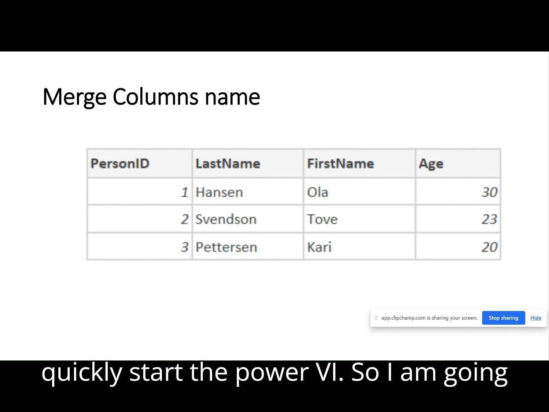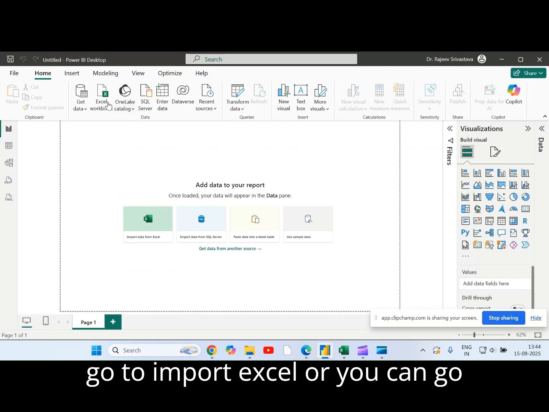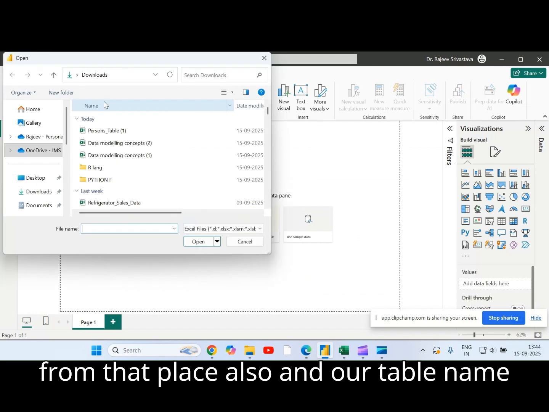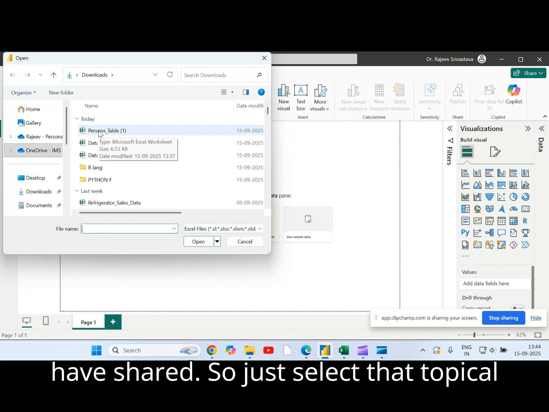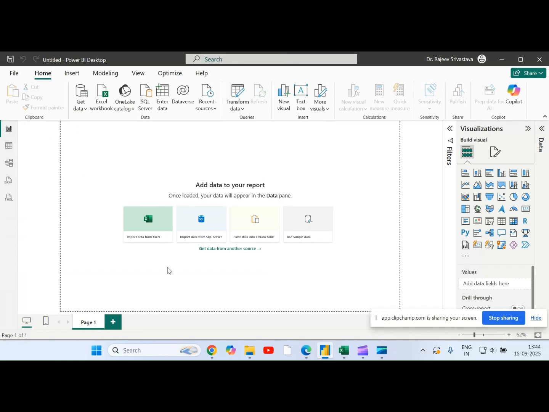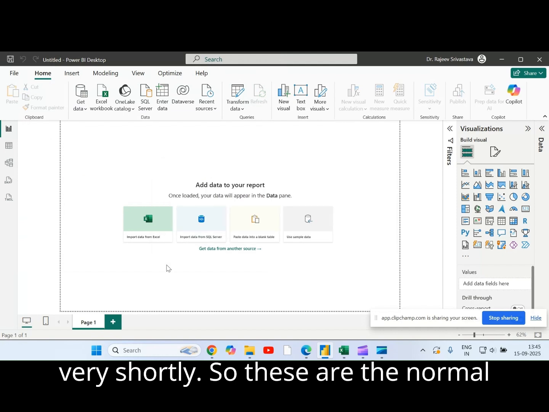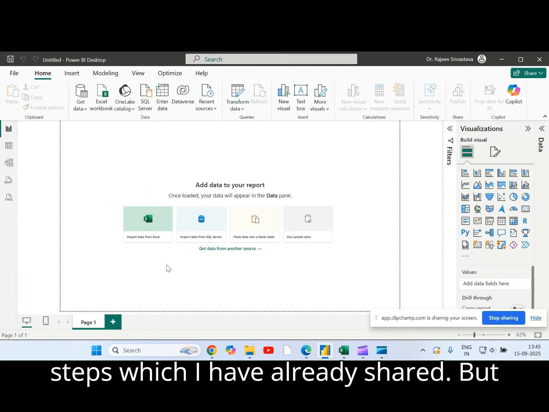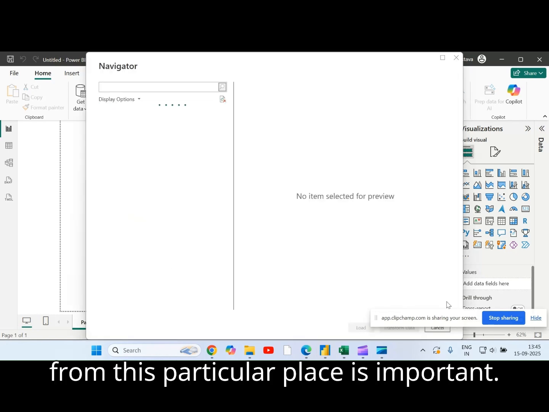So let's quickly start Power BI. I'm going to Power BI. This is the window. Go to import Excel, or you can go from that place also. Our table name is person table, the same table which I have shared. Just select that particular table and click on open, and you will see your table open very shortly. These are the normal steps which I have already shared, but the thing we need to understand from this particular place is important.